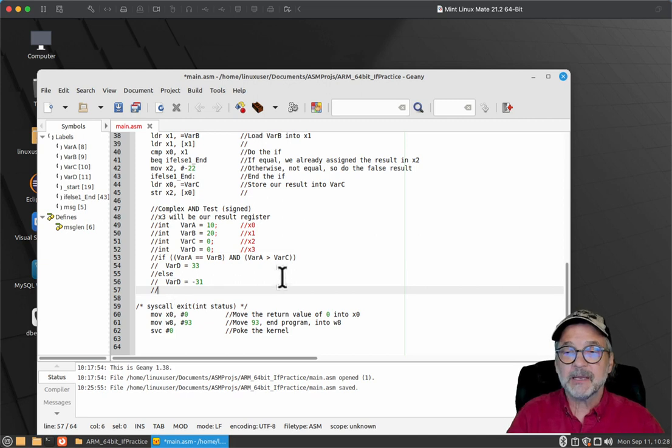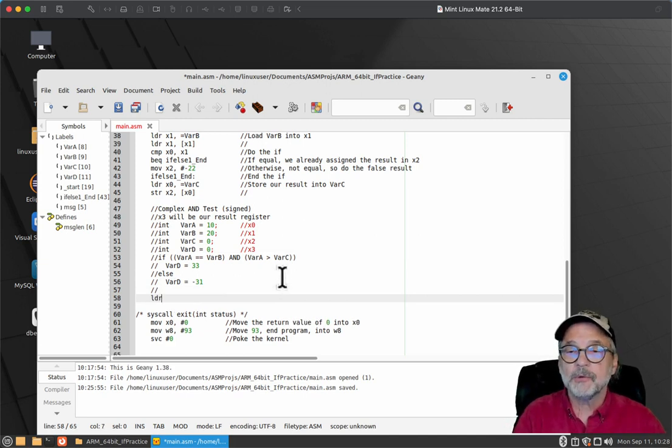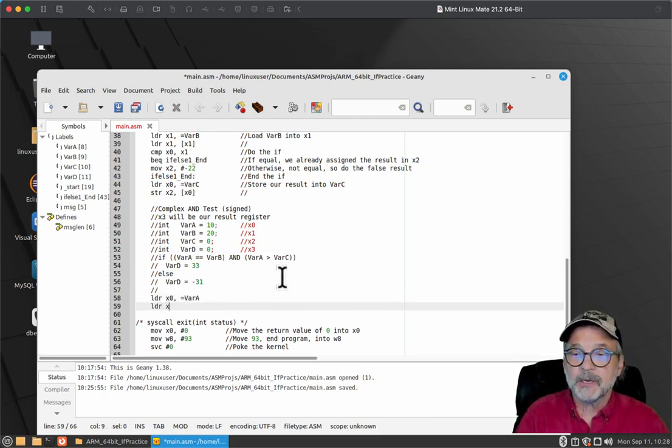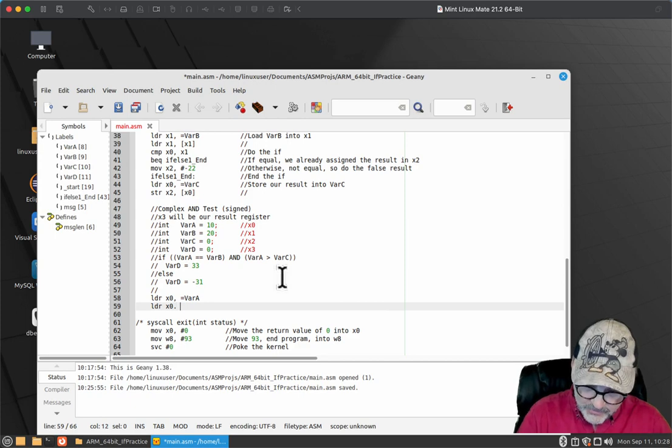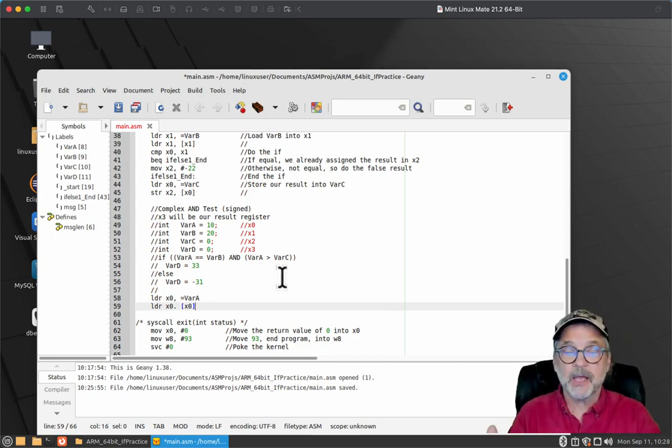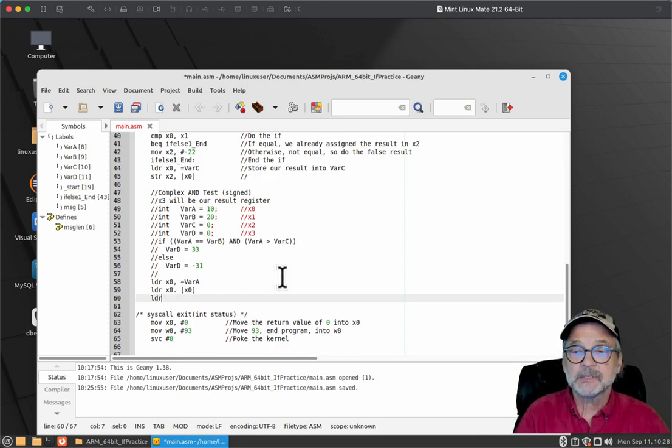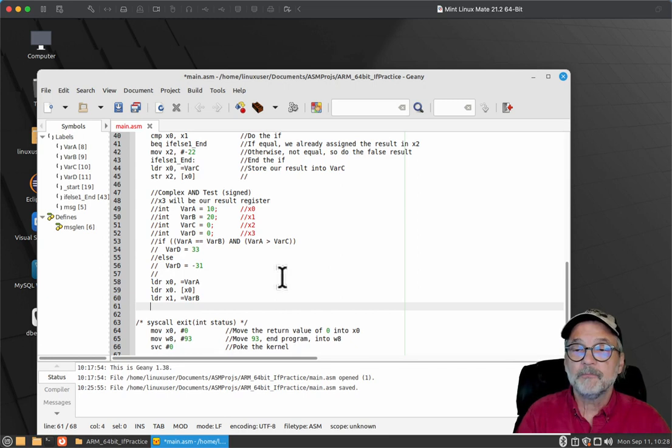So let's get the data in there first. So I'm going to load into x0 the address of var A, and then I'm going to load into x0 the dereferenced x0, which will actually move the data out of var A into x0. Let's do the same thing with x1, but we're going to do var B.